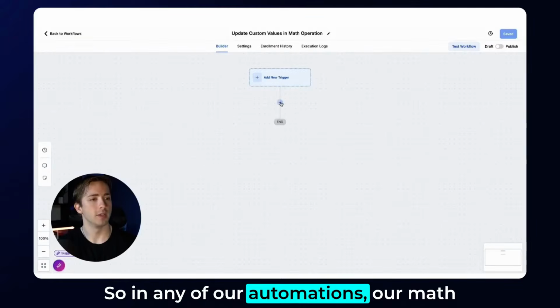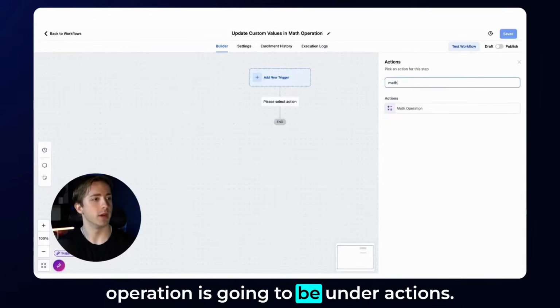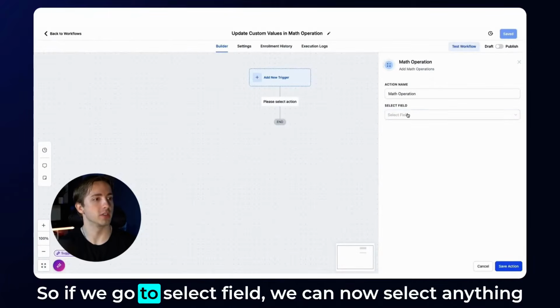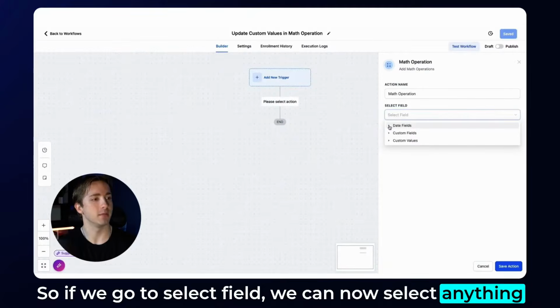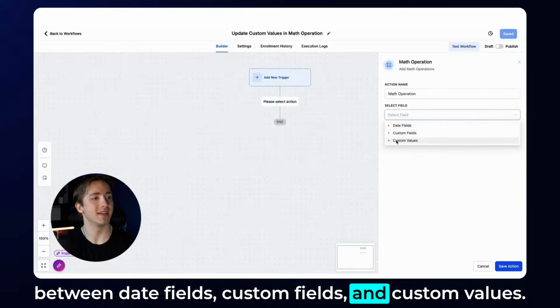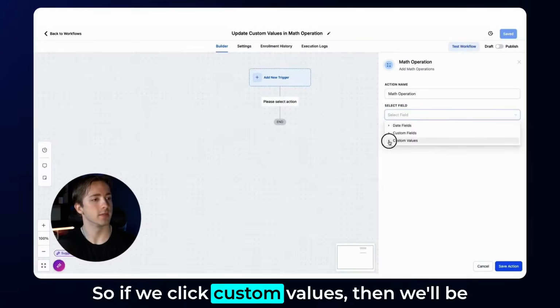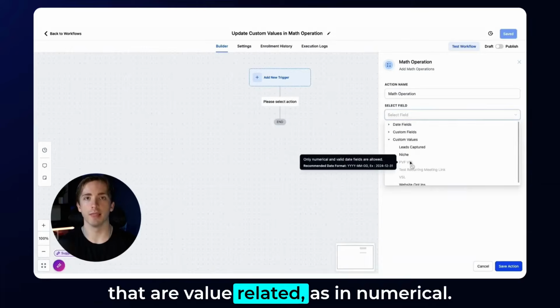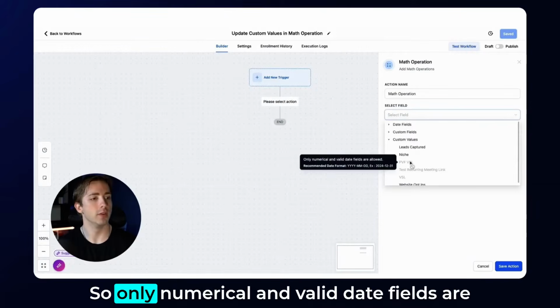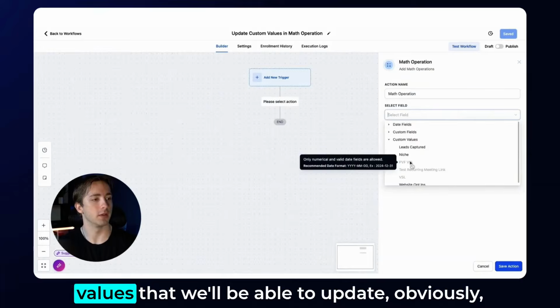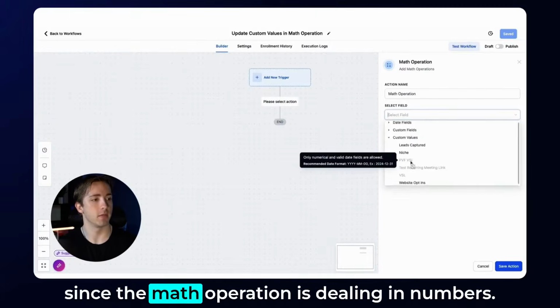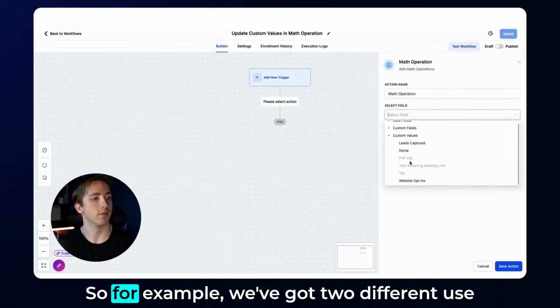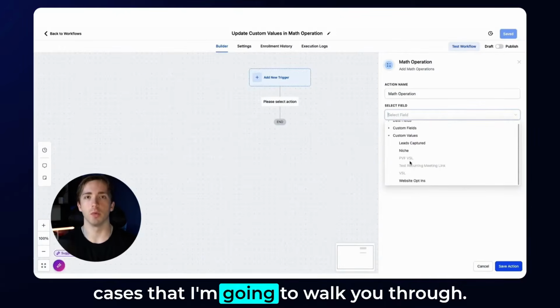So in any of our automations, our math operation is going to be under actions. If we go to select field, we can now select anything between date fields and custom values. If we click custom values, we'll be able to see all of our different custom values that are value related, as in numerical. So only numerical and valid date fields are values that we'll be able to update, obviously, since the math operation is dealing in numbers.